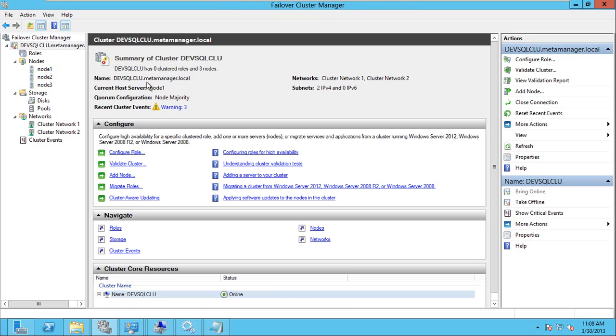You have the cluster name and the networks here, whatever the networks that you have set up for the cluster. You have one public and another one is private. Both are IPv4 networks and no IPv6. We didn't set up any. And the current host server, the active node, is node 1 out of the 3 nodes that we have set up in the cluster. Okay, the configuration is node majority.